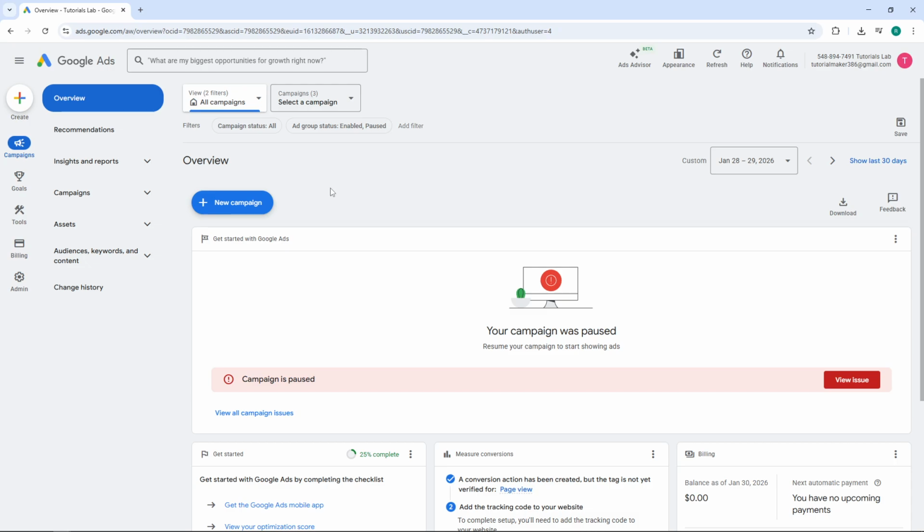First, open your browser and navigate to ads.google.com. Once you're there, log in using your credentials to access your Google Ads dashboard. After you've successfully logged in, you'll land on your main dashboard where you can see an overview of your campaigns and account performance. Now, direct your attention to the left navigation bar where you'll find several menu options.